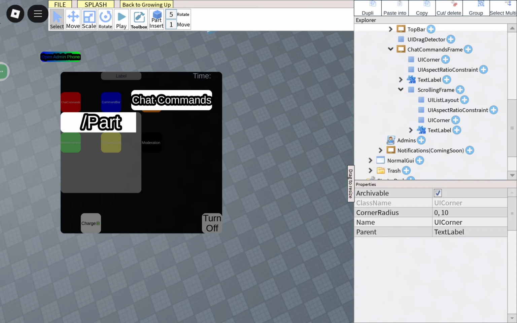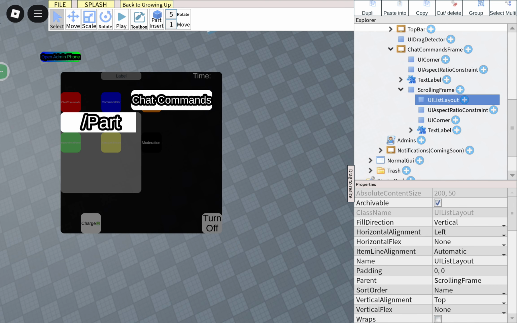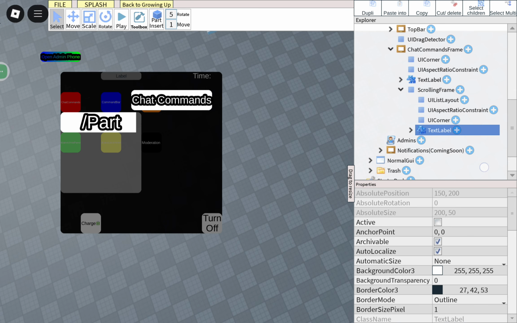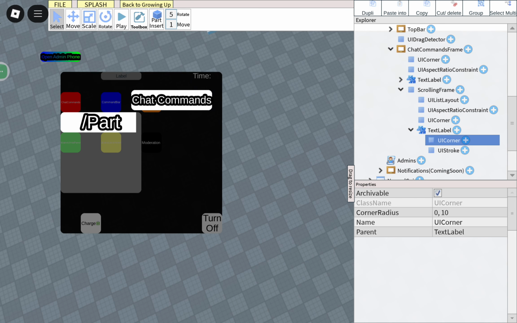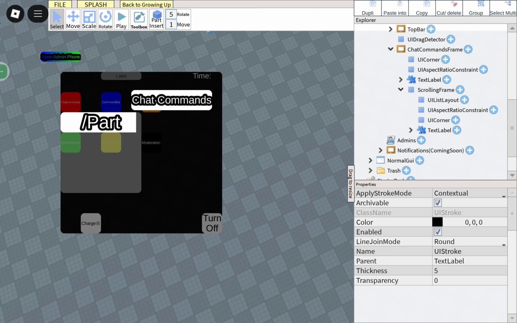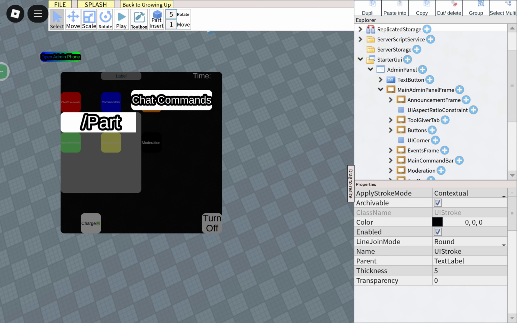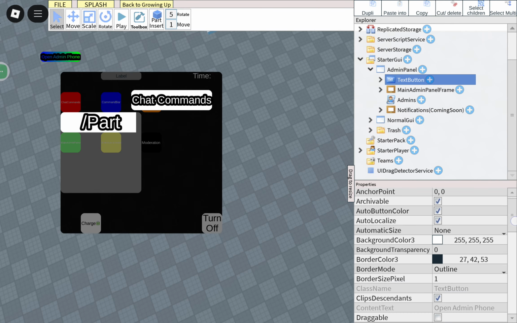Next, make a scrolling frame. Add a UI list layout, UI aspect ratio constraint, UI corner, then add a text label, which has a UI corner and UI stroke. So that's it for here. So let me show you the text button.